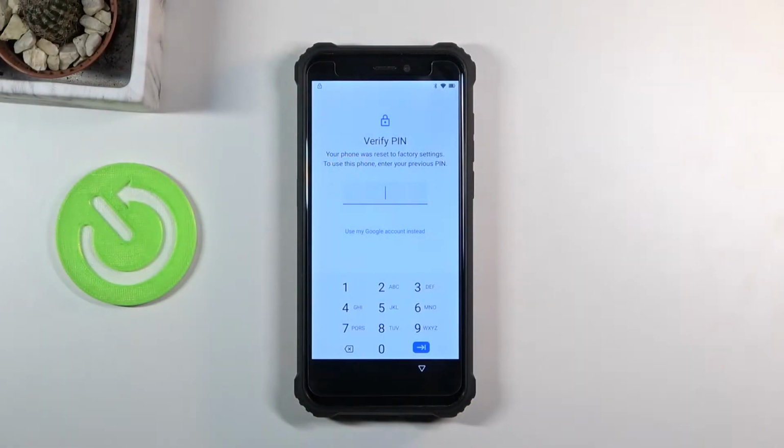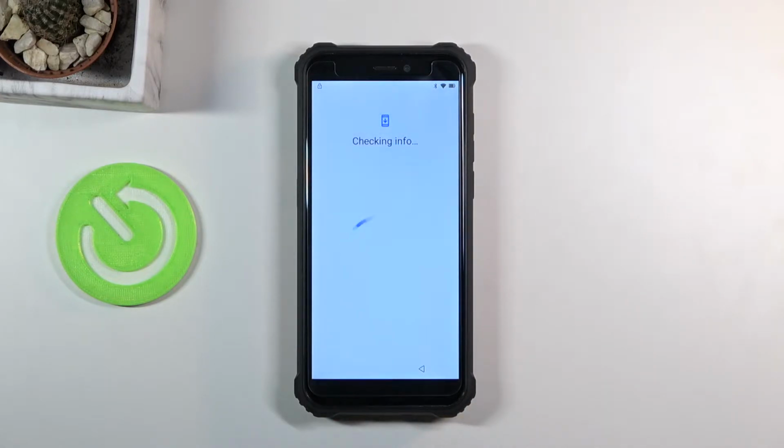Welcome. In front of me is an OUKITEL WP5, and today I'll show you how to bypass the Google verification. As you can see, this phone is locked, and I would have to unlock it using either the correct PIN that was set up before or using the Google account that was also logged in before the reset.